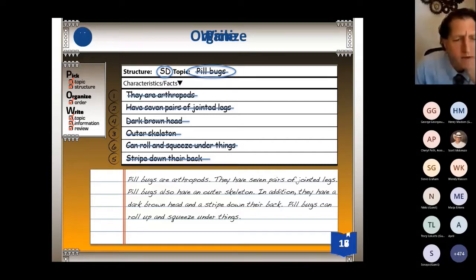Okay, so now I've been talking about their body. I've been saying that they've got legs. Maybe I should list they have an outer skeleton next. That goes along with their body. So I'm going to put a 3 next to outer skeleton. And well, let's see. I said I would save can roll up and squeeze under things for last. So maybe I want to talk about how they look. So I'm going to put 4 next to dark brown head, and then 5 next to stripe down their back, and then I'll write 6 next to can roll and squeeze under things. So now I've got a plan for how I want to put an order to this information. I think this will make sense to my readers. I think it's going to be really clear to them what I'm doing when I describe these bugs.